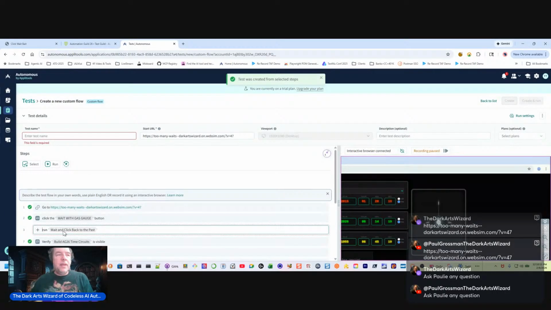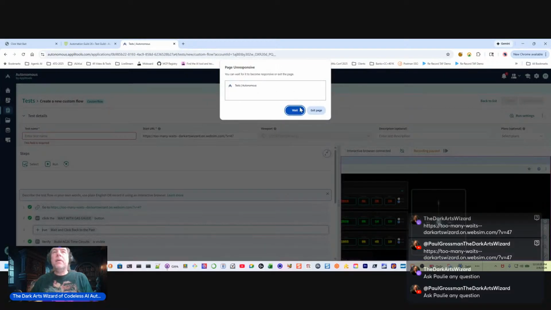And now we've got this step over here that's a combination. If we click on the add button over there, I think we can do it. Okay, test was created from the selected test. That's cool.